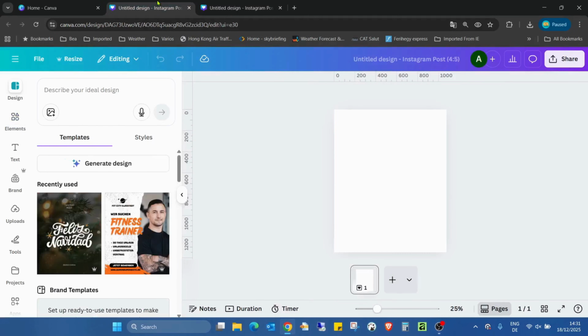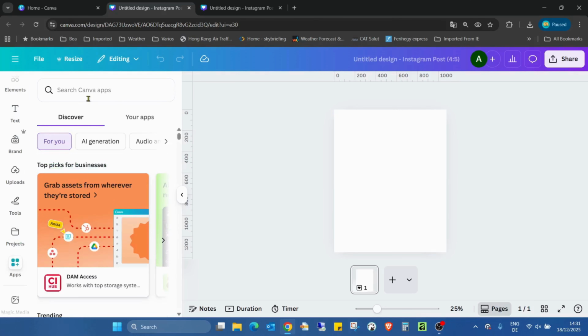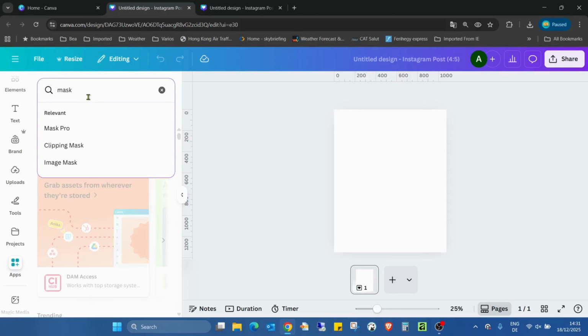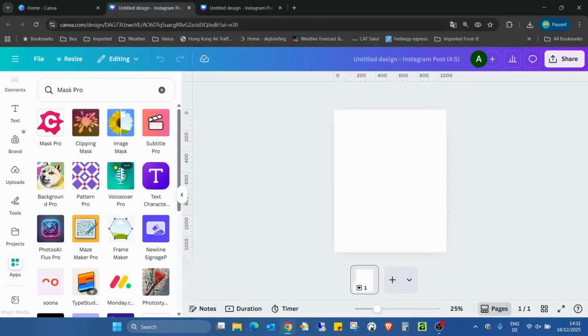So, I already opened a new project. The first thing, we can create our own image, what we would like to use, or just upload anything, because with this application we cannot use any image from Canva, we have to upload it. So, first I'm going to the apps, and search for Mask Pro. This is the application.